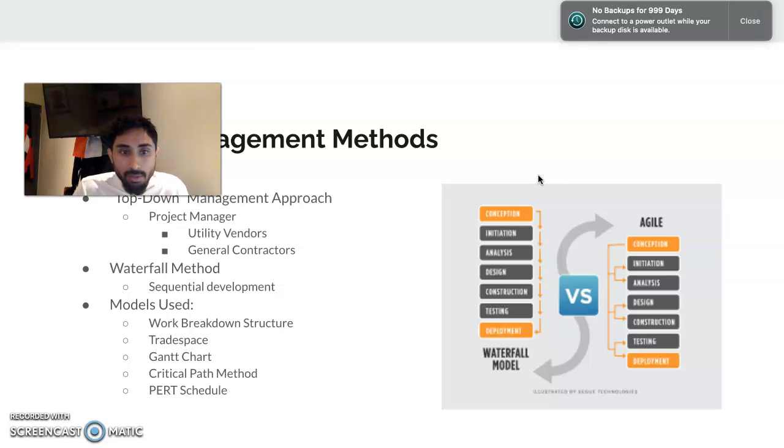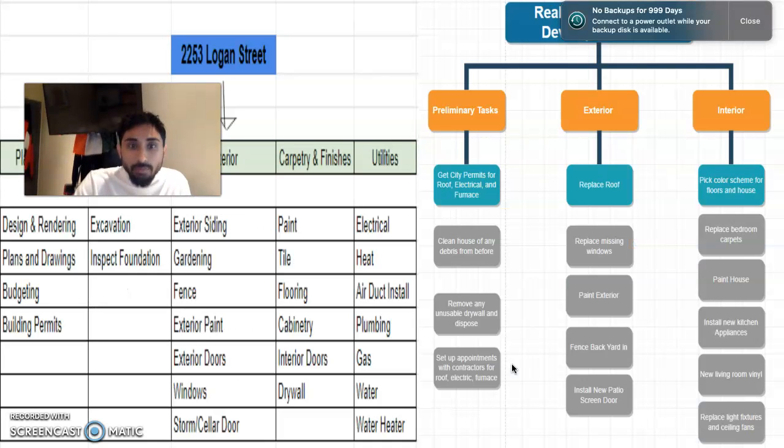And then I'm going to dive into some of the models that I use, which show a work breakdown structure. I actually made 2 work breakdown structures: trade space, Gantt chart, critical path method, and the PERT schedule. And I have a little diagram here on the right that kind of shows the difference between the agile method and waterfall model. So these are 2 work breakdown structures that I made.